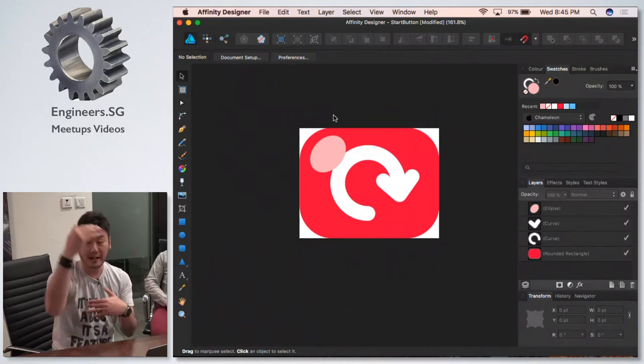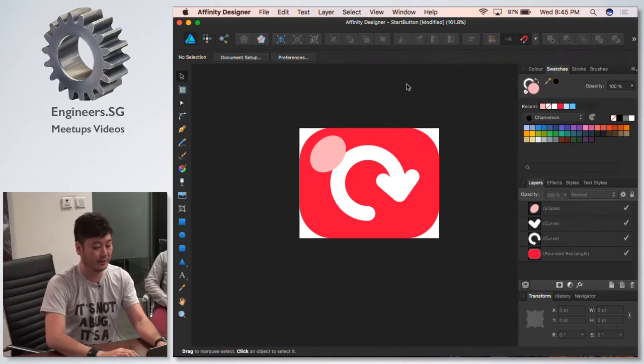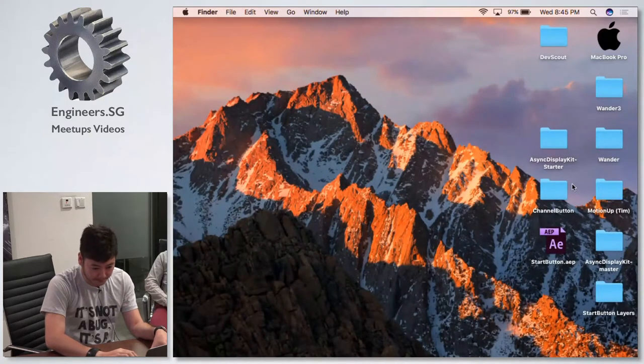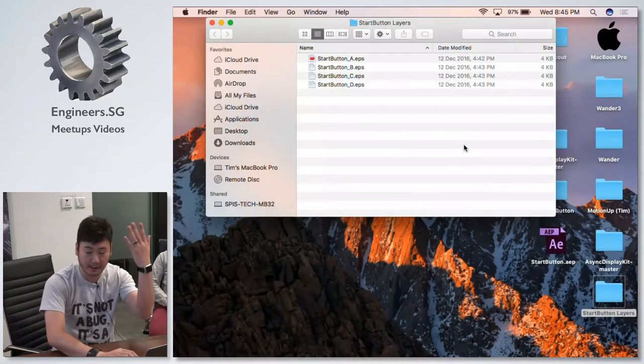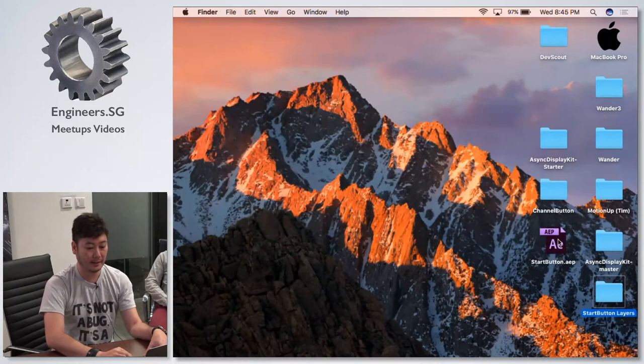So you export each of these shapes as separate layers. Once you have them as separate layers, I just name them A, B, C, D, something like that. And so you bring it into After Effects.